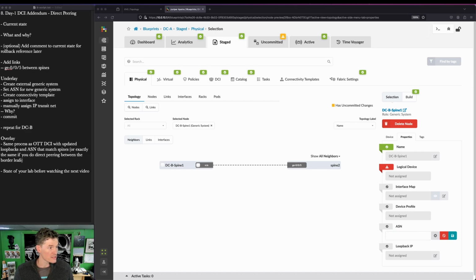I know what this is. If you need to check what that ASN is, you can go to staged, or actually, I'm sorry, you go to active. It'll be the same in both places. Go to active and then physical and nodes, and that ASN information will be there. I know what it is already. It's 65200 for DCB. Save.